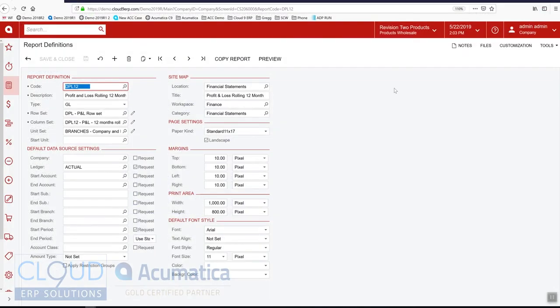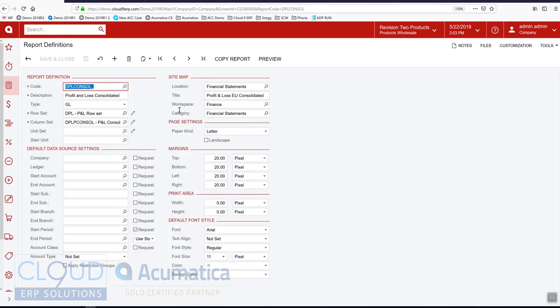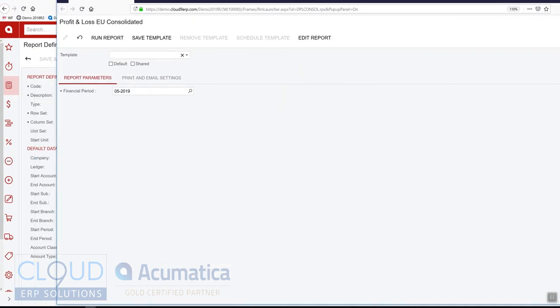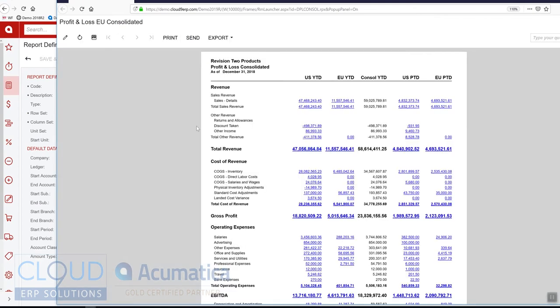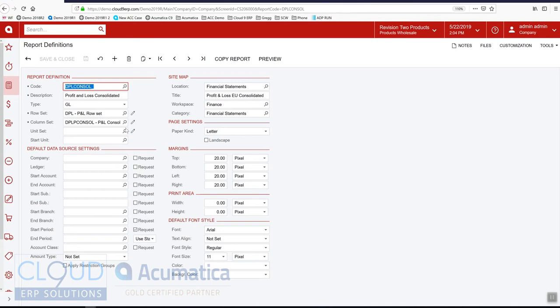Now let's close this and let's look at another kind of report, which is also interesting. Here is a profit and loss that's consolidated. Let's preview that report. And we'll go back to 12/2018 and we'll run it. So what we've done here is we're looking at different data sets, US, Europe. We're consolidating them. These are all year-to-dates. And then we're looking at period-to-dates. So let's see, how do we do that? So we'll minimize this, and we'll take a look at our column sets.